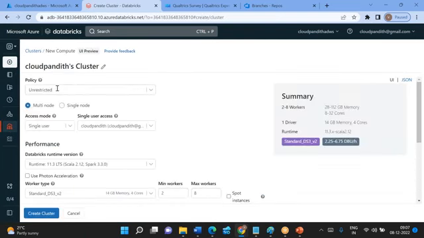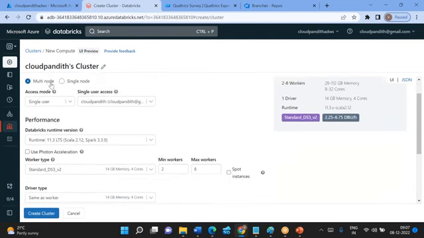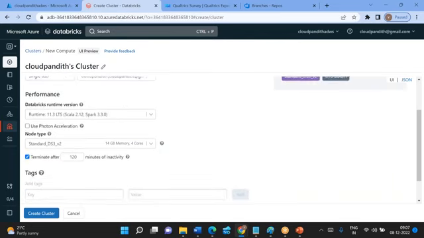You can give all the names and choose whether it is a multi-node or a single node. Single node means a single computer will come. Multi-node means multiple computers will come. You can see minimum nodes, maximum nodes, everything you can choose. But when it is single node, min and max worker nodes, etc., will not come.